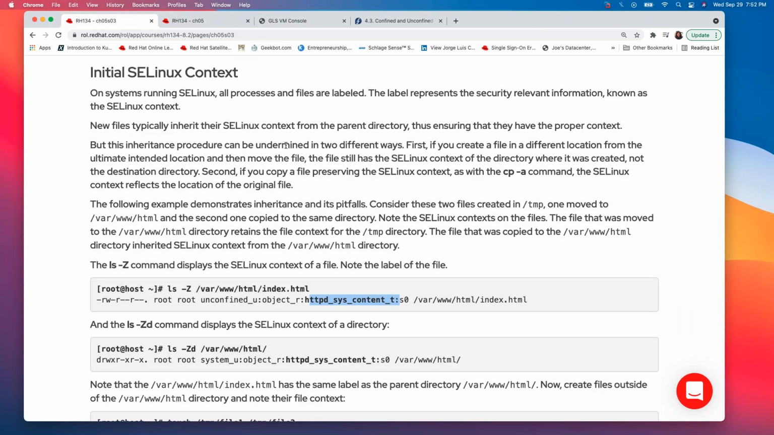So let's go back and look and see what they say. All right, but the inheritance can be undermined in two ways. First, if the file is created in a different location from the ultimate intended location and then moved, the file still has the context type of the directory where it was created, not the destination directory. Second, if you copy a file preserving the contexts with cp -a, then the SELinux context reflects the location of the original file. So I didn't copy with the -a, but I did copy the file over there and it did change for me. So let's try it again.